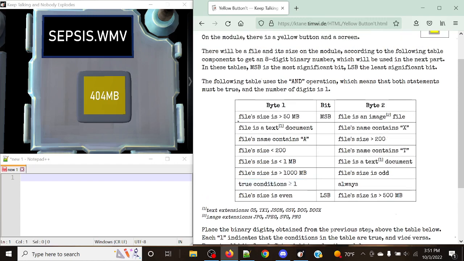So, first rule, the file size is greater than 50 megabytes. This is indeed true. So let's check the second condition. The file is an image file. Now, there are a couple little bits of extensions here. The extensions are going to be in the last bit. The name itself is going to be this first little bit, and the extension is going to be the last little bit after, separated by the dot.